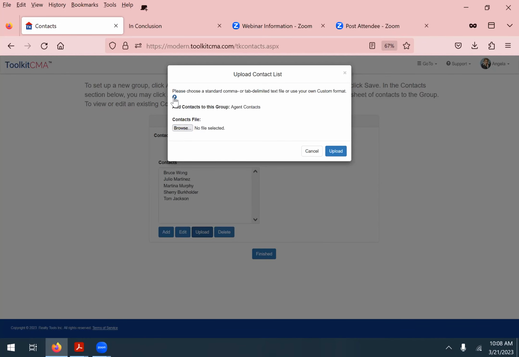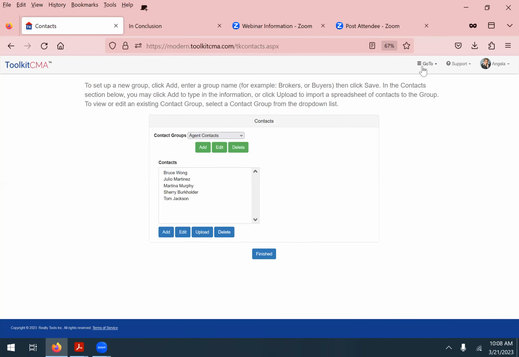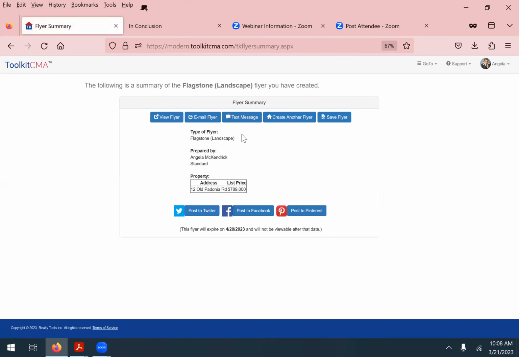And if you click this little question mark icon, it gives you all the information you need for how your spreadsheet needs to be formatted. These are all the acceptable formats that we can process. So yeah, once you have your contacts set up, you'll be able to text your flyers to the whole group at once.